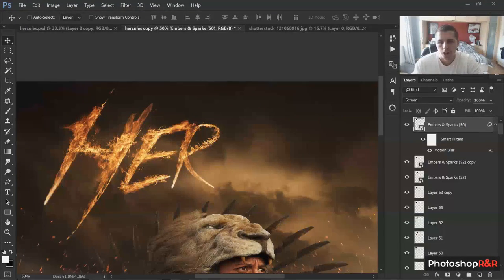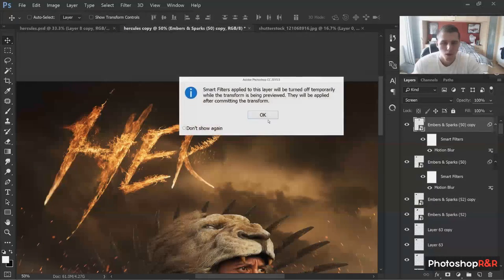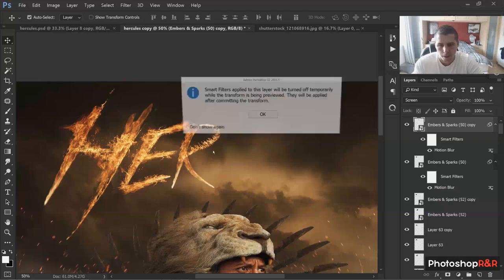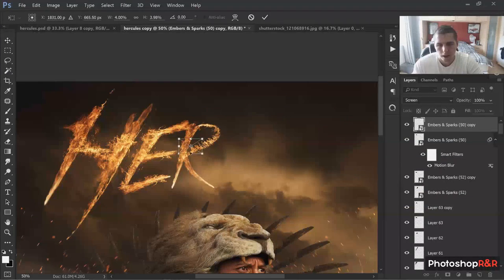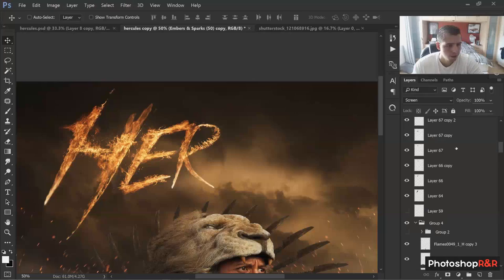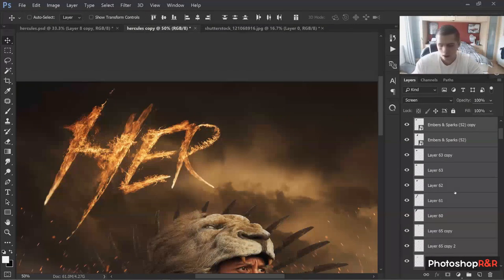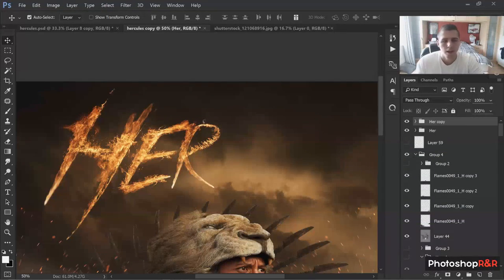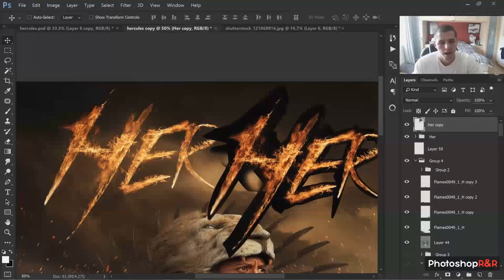Okay, so when you've finished adding all of them, obviously I'd have a lot more to this. I'd go around all of them and add more sparks everywhere. I'd go around blur and everything. Now what you can do, just to make it a little bit easier for you, if you want to affect all of the layers, is just merge them all together. So go down to where we got there. I'm going to make a group of this, call it Herc. Control J, Control E, and it's just one layer there.